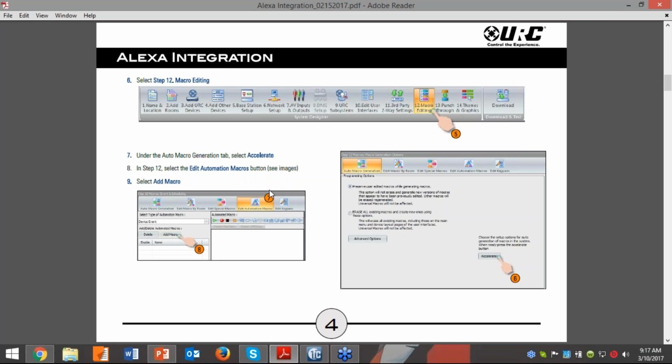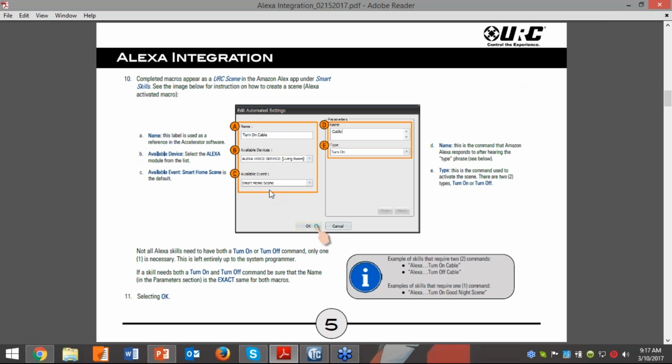But under step 12, this is where you're going to want to accelerate. And after you accelerate, you're going to jump into edit automation macros. This is the only place where you can add an Alexa module. So any Alexa macros you create or that you want added to the system are done as automation macros. And this is essentially how it's going to look.